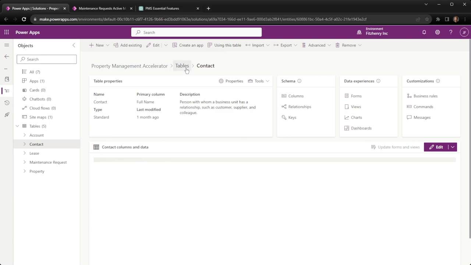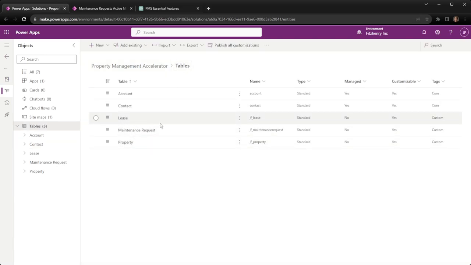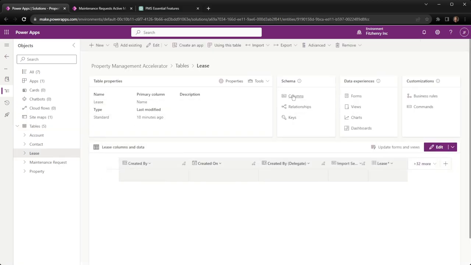In terms of the other tables, we have created some custom tables. And you can see here that with the prefix of JF, you can see which ones are custom, as in not out of the box. So what I can do with this is I can go into each one of these and again look at it in a similar way. But in this instance, again, we have a customized view.